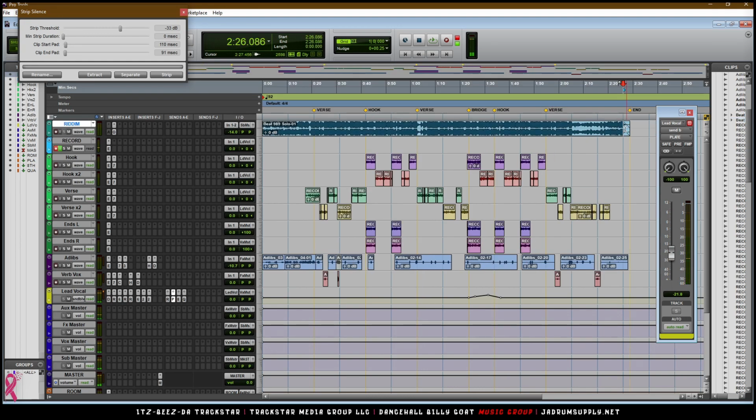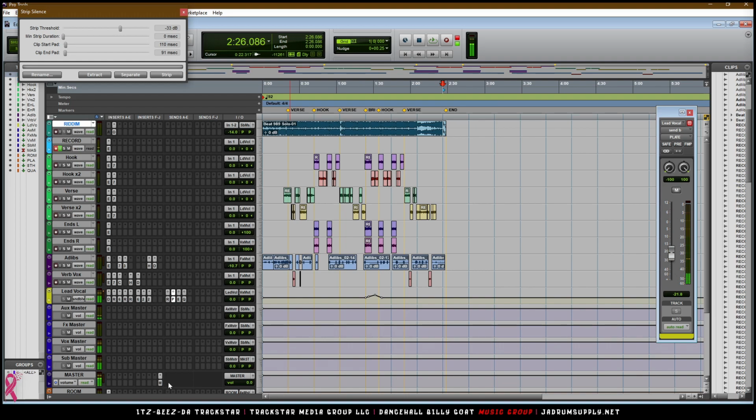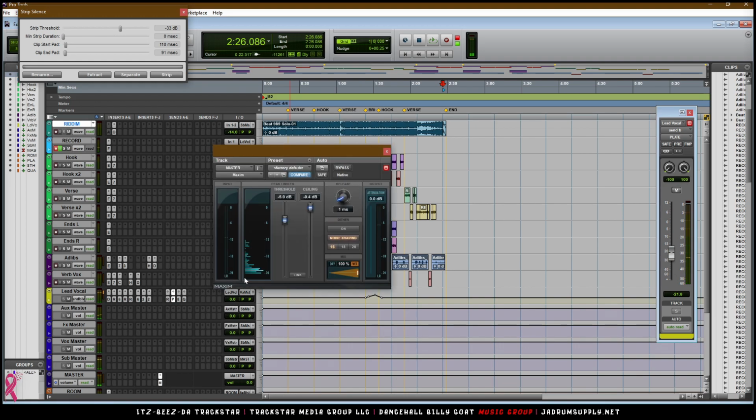Yeah, man. Boom. So I go up on the master track, all the way up on the master. Maxim, give it a little level. That's really all I need. Run it one more time.